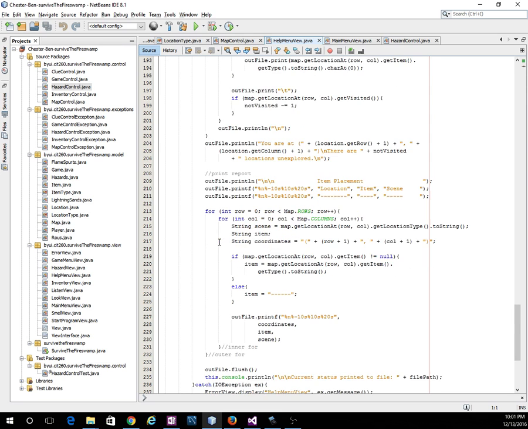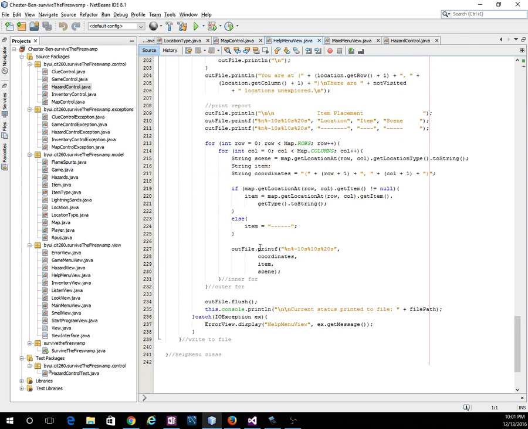So this out file will then print the coordinates, which I've set up. Here is string coordinates equals row and column. The item, which has been loaded with which item is at that location, and the scene, which is the location type at the given location. And then it prints all of those to the file.